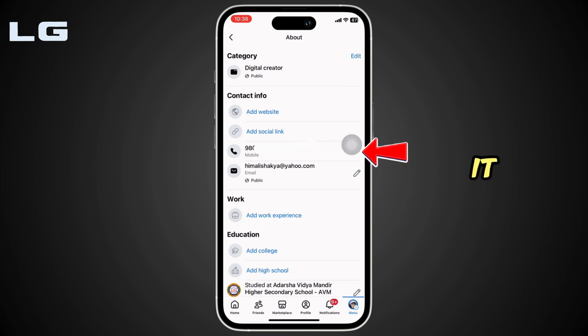If you want to hide it, then all you want to do is click on it. One interface will appear where it will say who can see this information. If the setting is set to public, then you have to set it to only me. Once you have set it to only me, the phone number will be hidden from the public. So after that, you'll be good to go.